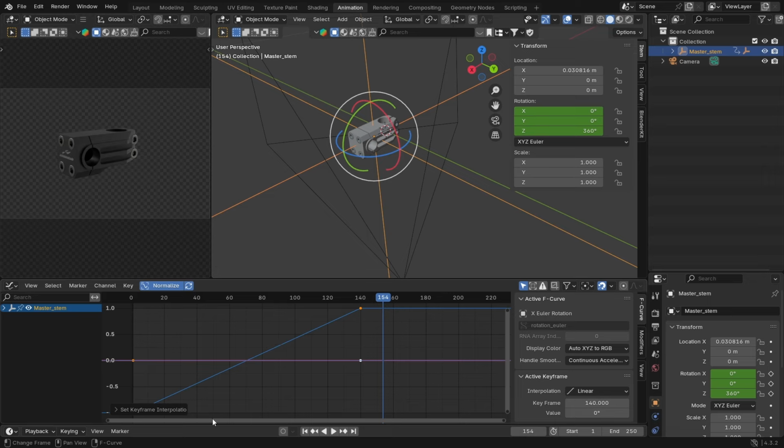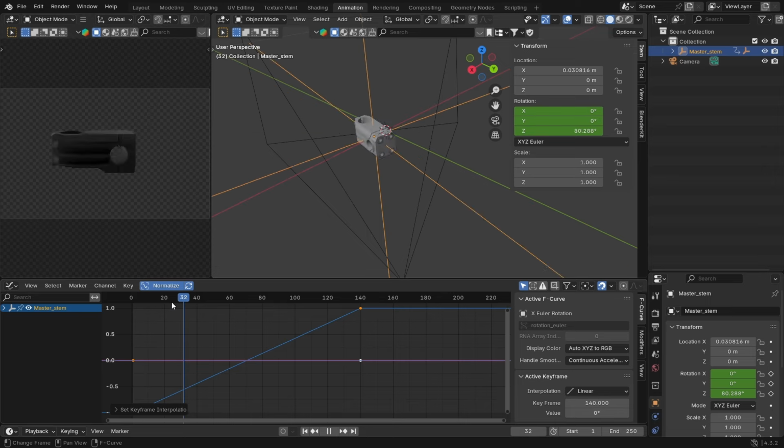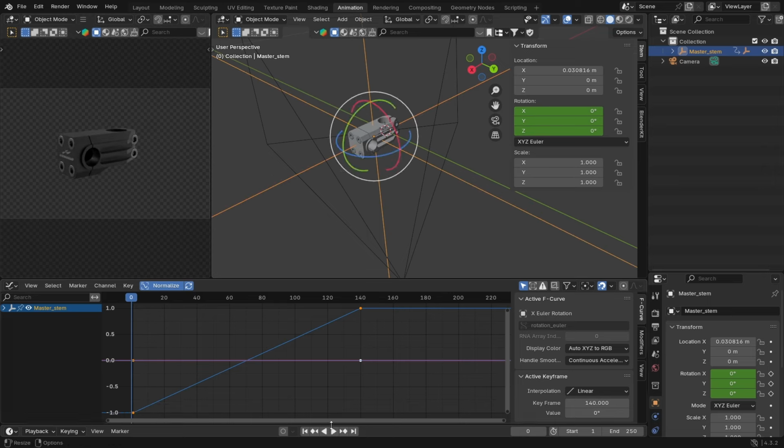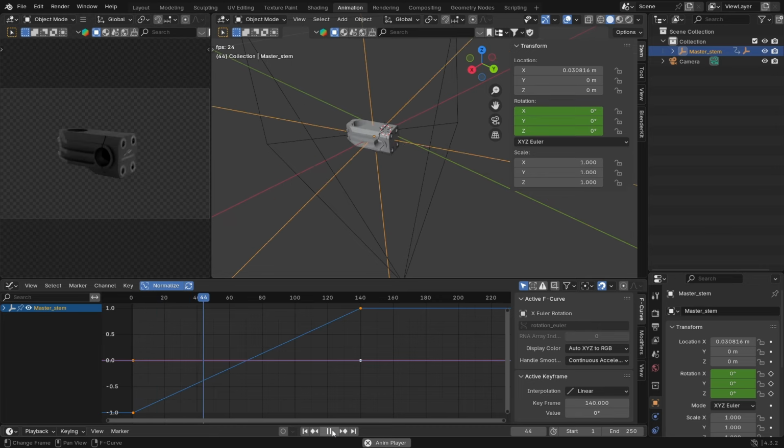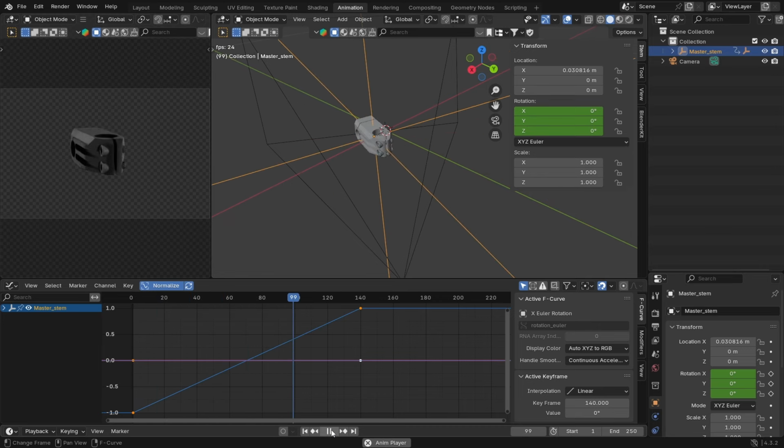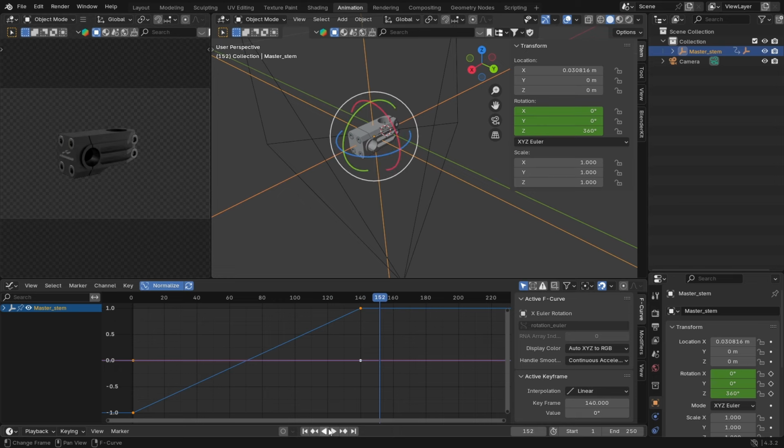As you can see in the graph, the curve is now a straight line, meaning the rotation speed will be constant. You can play the animation to see the result. That looks good to me. We can exit the Graph Editor and go back to the timeline.